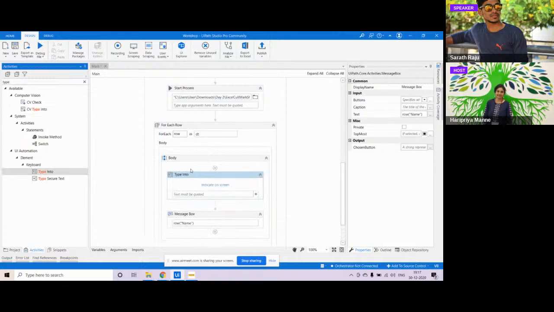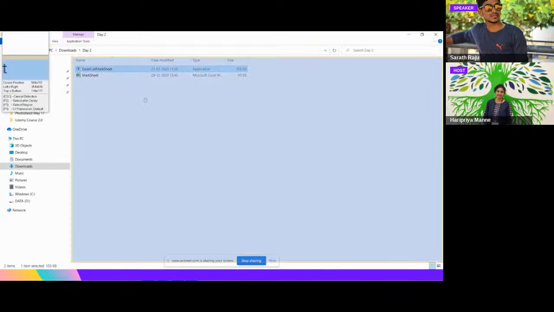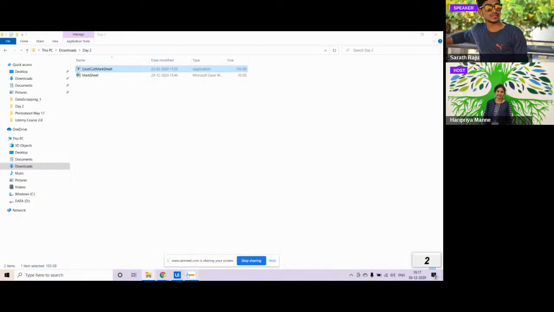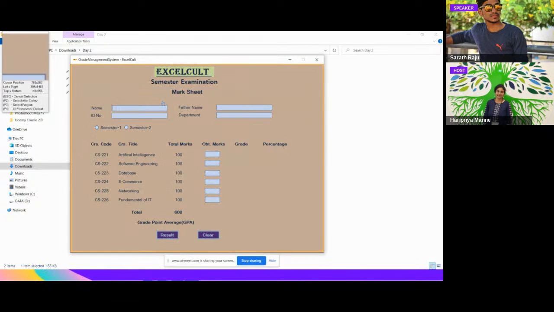This is the Type Into activity, and I will click on Indicate on Screen. Then I will just press F2, which gives you the ability to focus the robot's cursor on some other application. Now this is on the screen, so it will just focus. I'm able to spy all these things available here, but my agenda is to spy all the required fields: 1, 2, 3, 4, 5, 6, 7, 8, 9, 10, 11, 12.